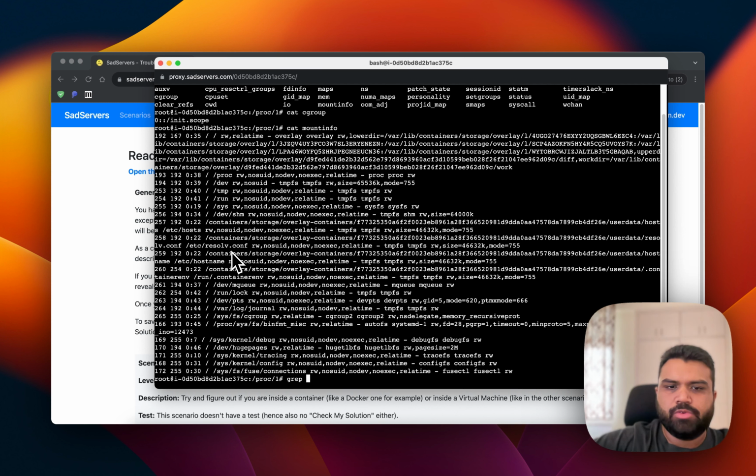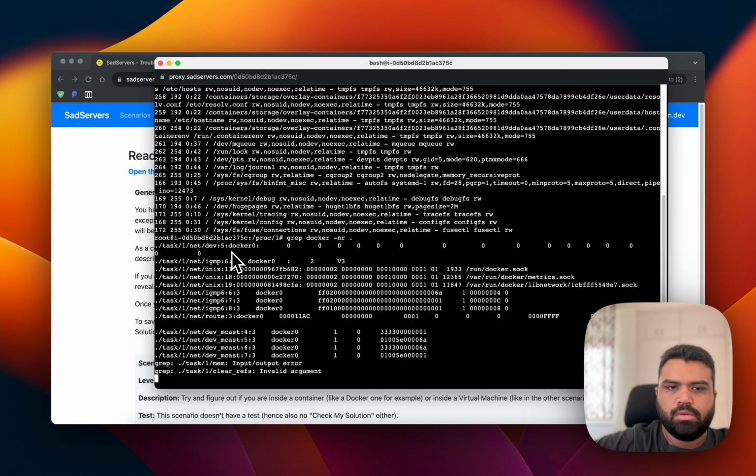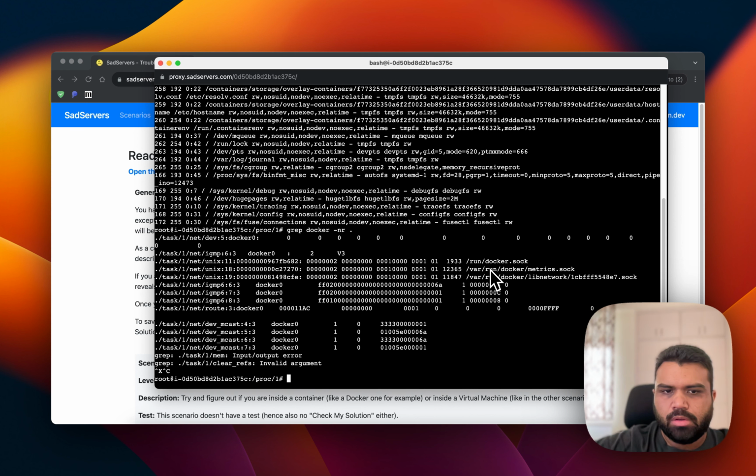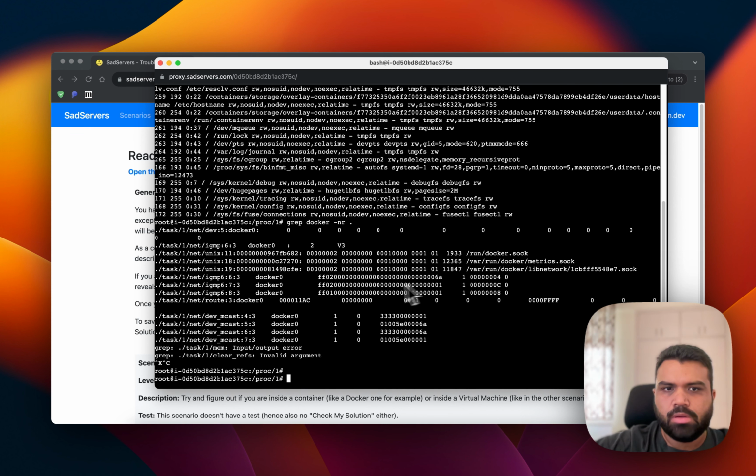What if I just search for Docker inside every directory? Yeah, this is a run Docker sock, right? So is that a Unix Docker socket or something related to a container? But okay, let's say I search for container.